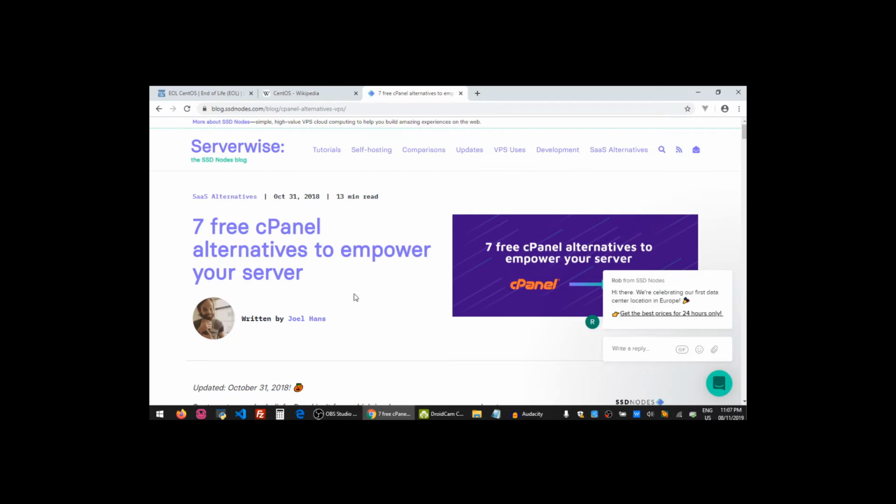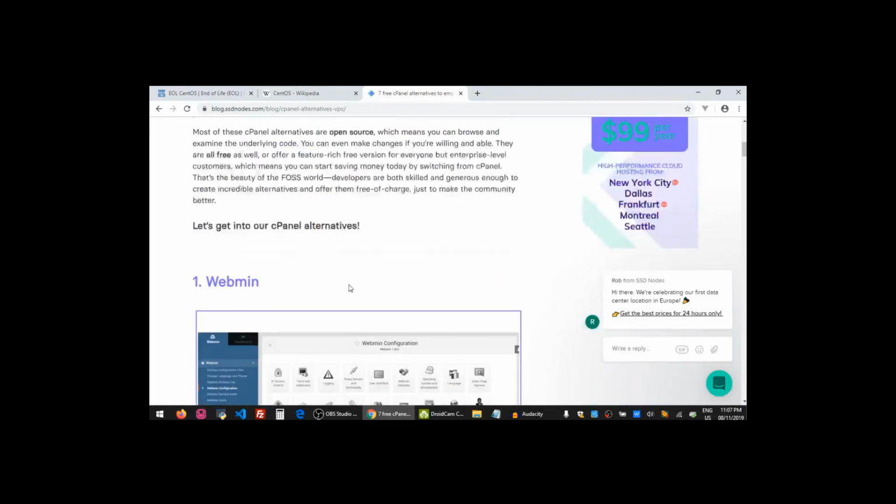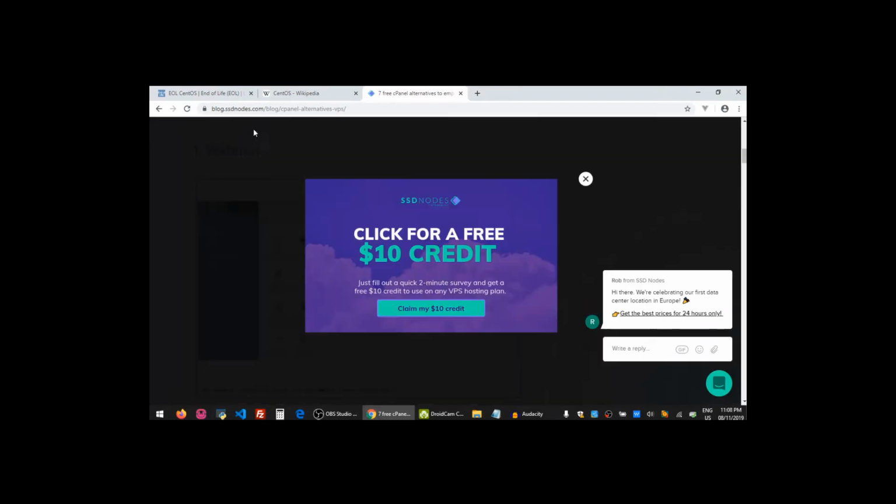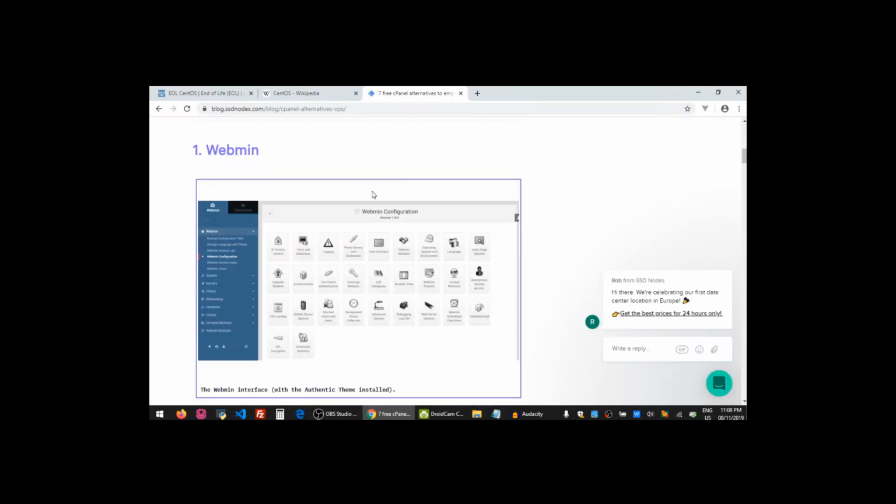So here, by just doing a search, you can see 7 free cPanel alternatives. So these ones are even free. You don't need to even pay. So there are so many of them. And as you go on, you begin to see all these things. So you have a cPanel alternative that is called Webmin. I've not tried Webmin before, but I know Webmin exists.